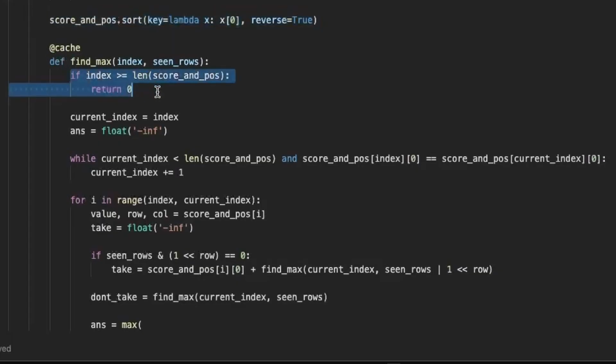Then this is where we actually define our recursive function. So our base case is if our index is ever at the end of this array, then we know that we've exhausted all our options, so we just return 0. So what we're going to do is have this current index variable, and this is basically going to keep track of the end of the range where all our values are the same. So we're basically going to start at our index, and while we're seeing elements that are the same as the current value that we're on, we're going to increase this index by 1. And what this is doing is basically getting all of the same integer values so that we can go through all of them and try them all.